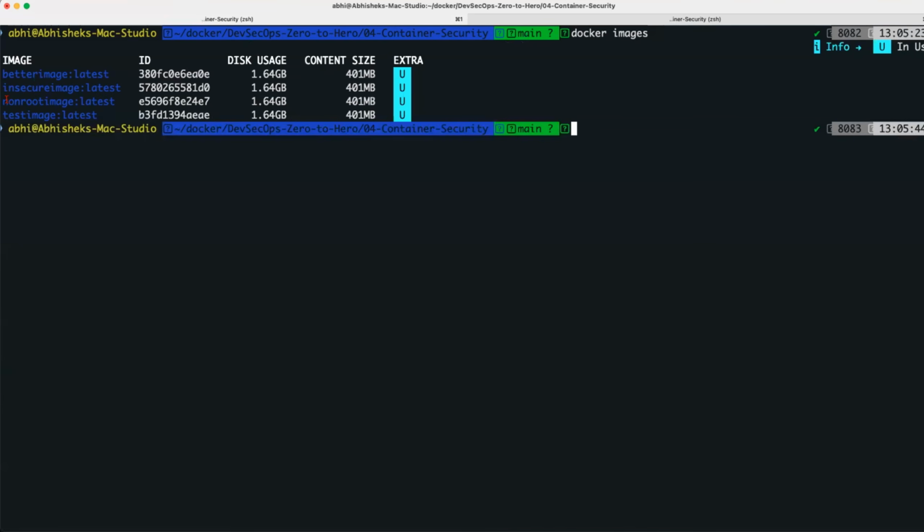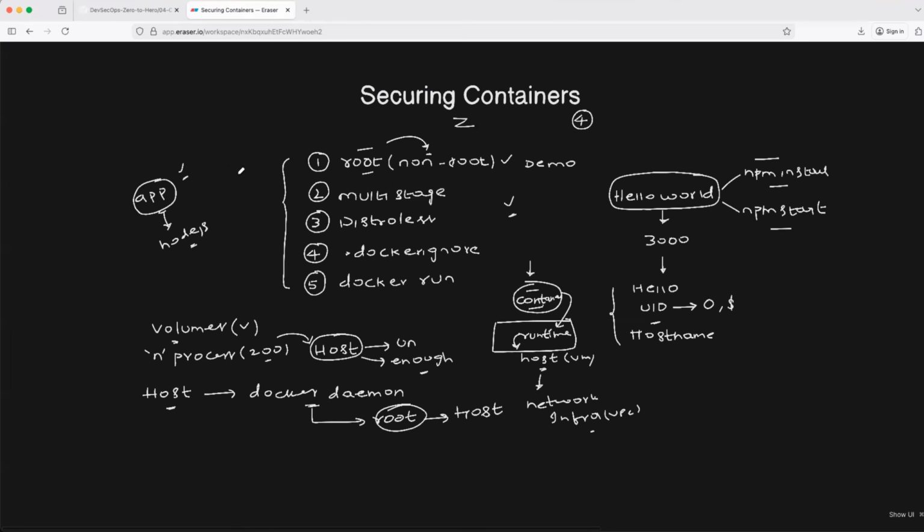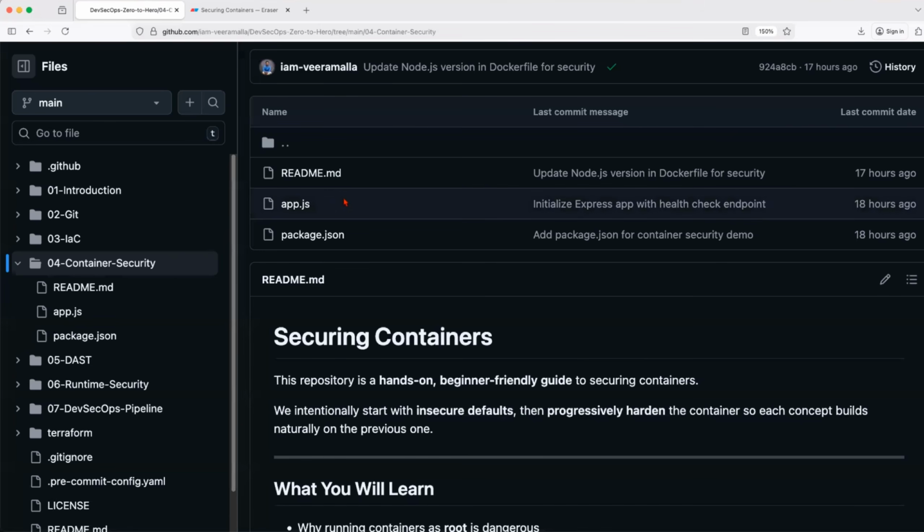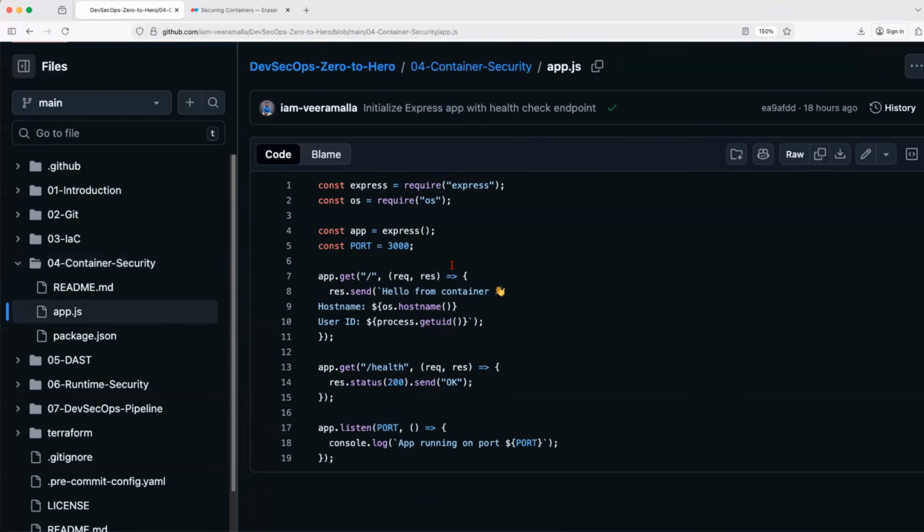What did we create? We created the non-root image user. This is the final one that we created. The content size, that is the image size, is 401 MB. Just for a simple Hello World application, your container image size, or your Docker image size, cannot be 401 MB. It's too much for your image. All that you have is this simple thing, 20 lines of code.